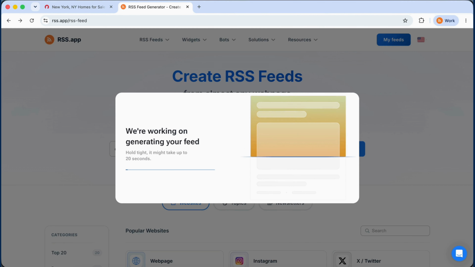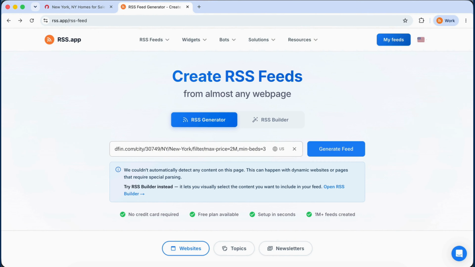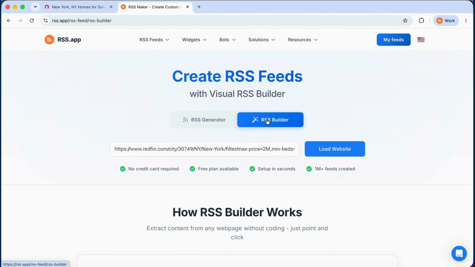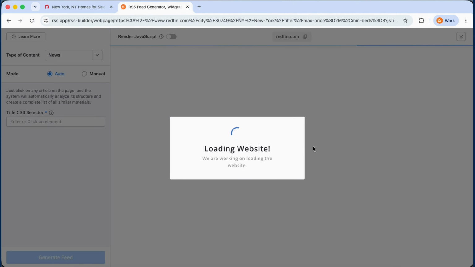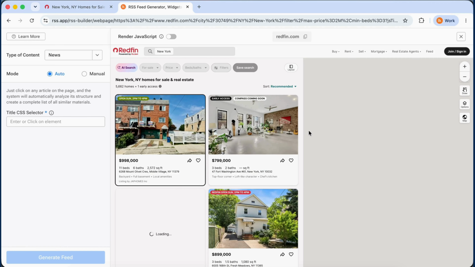Now, real estate sites are built differently from one another, so it's possible you'll get an error message here. That's completely normal. If that happens, we're going to use the RSS builder instead. The builder shows you a live preview of the website. If you don't see a preview load, click the Render JavaScript option. A lot of listing sites load their content dynamically, so this usually fixes it.